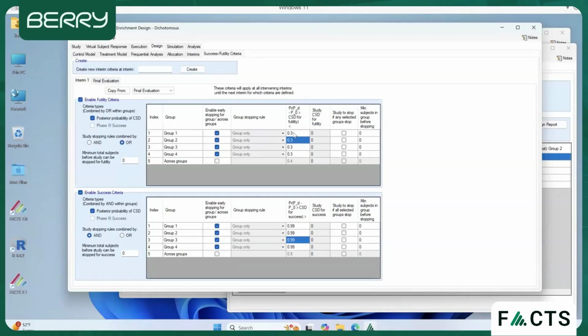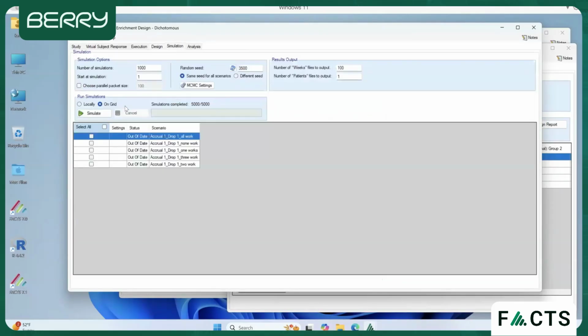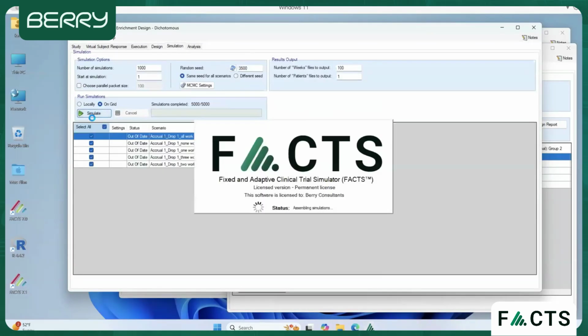So when I say I'm going to stop if the probability of superiority is 30%, at least in the separate trials, I need evidence of harm in order to actually stop these. So I may want to go bigger, but I'm not going to go bigger here, but you can change these values and experiment with what it does. Final evaluation, I'm keeping the same. And let's run this. It'll take a little bit longer, because we've got all the interims in here.